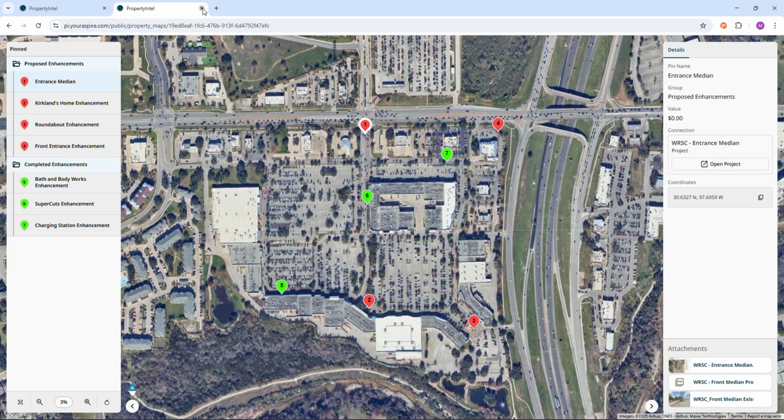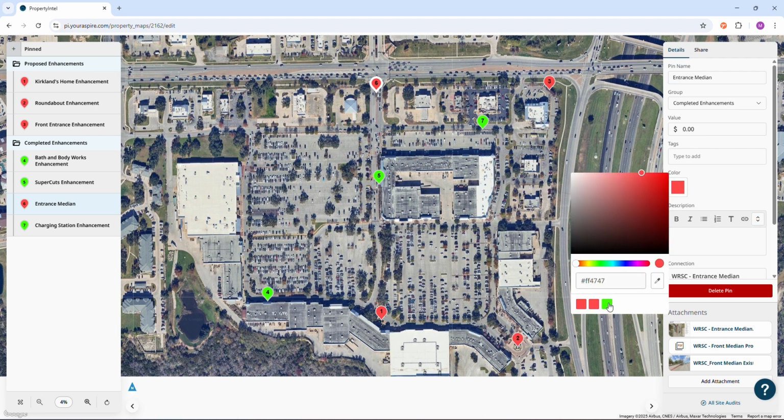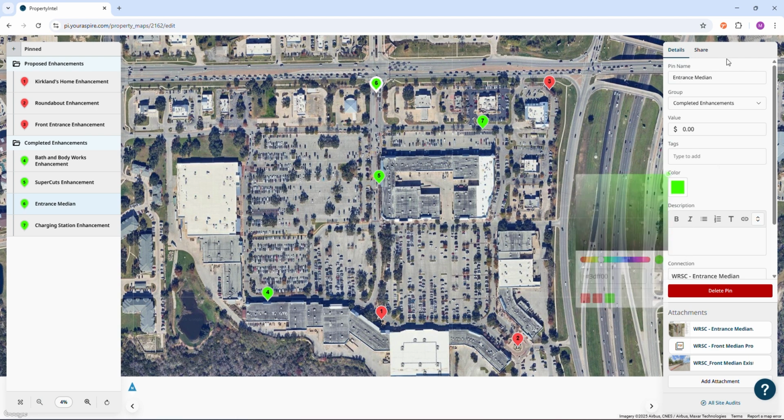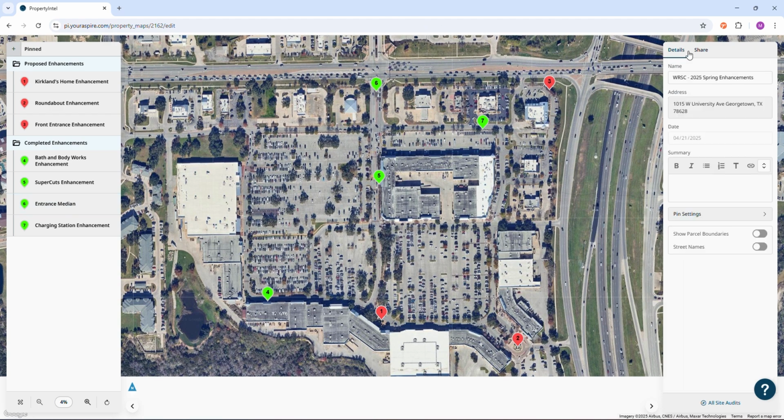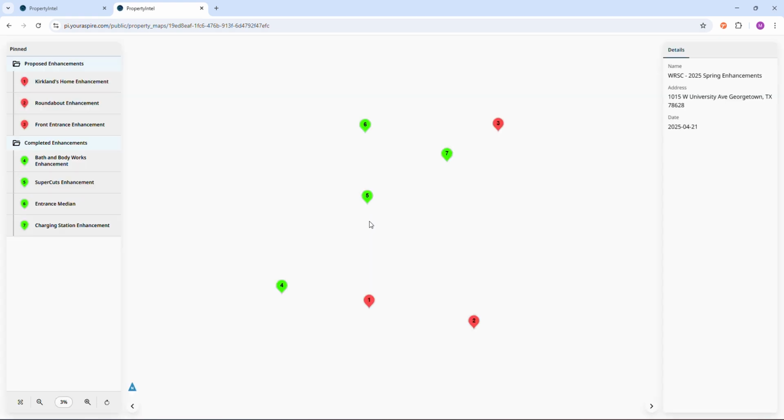Another thing, so let's say this enhancement actually got completed. We can go ahead and move it down here into completed. Oh, that didn't put it into the completed area. Let's go ahead and make sure that we change the color on there so it matches. So now that one's completed, and if they were to go to that same share view link, it will automatically update and show that it's been completed.